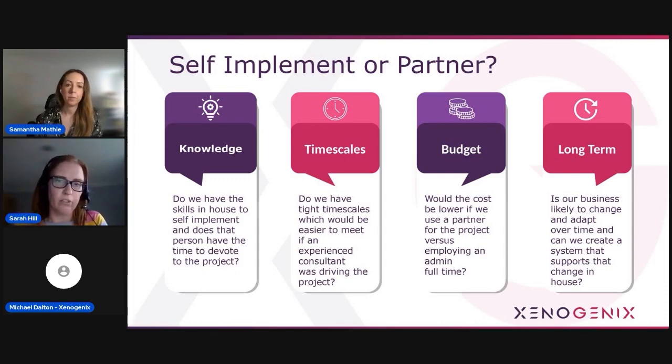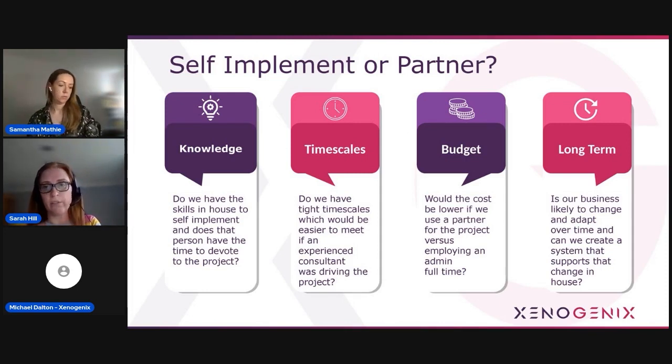So have you already got the knowledge in-house to complete the full implementation in line with the objectives that you've already set that Sam talked about earlier? And if we do have someone, has that person got the time to devote to setting Salesforce up for you? It's also worth thinking about how tight are your timescales. It can often be that if you really want to get up and running quickly, a partner may be the best choice, as they're going to have a project plan and devote themselves to completing your project on time. It can also be the case that using a partner could potentially be cheaper than employing an admin that's going to be in-house.